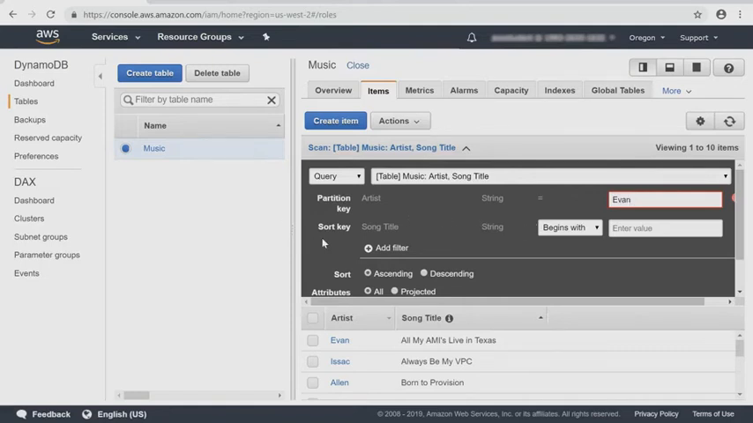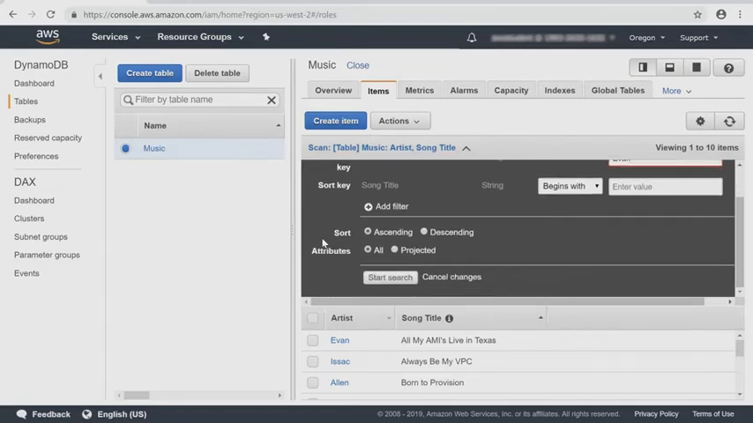I place him in the key for the artist, and I click search because I don't need to enter a specific song title value because he has many songs that he's written or sung. In this case, all my AMIs live in Texas, and S3 Rhapsody are Evan's 2 hits that I have populated in the table.